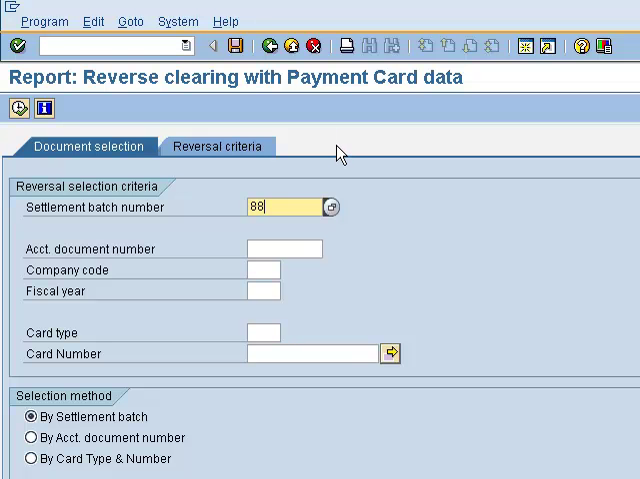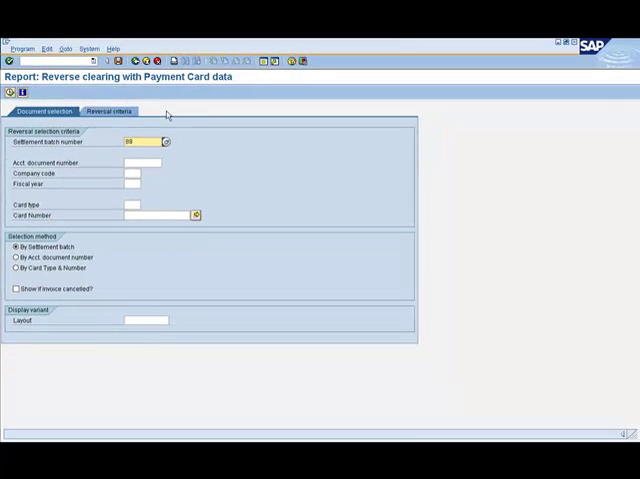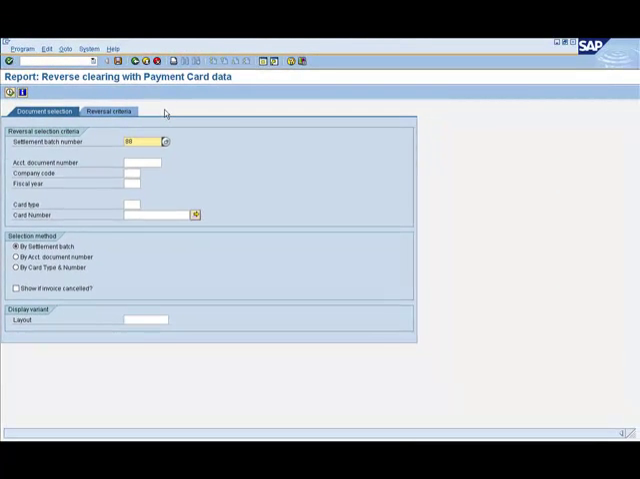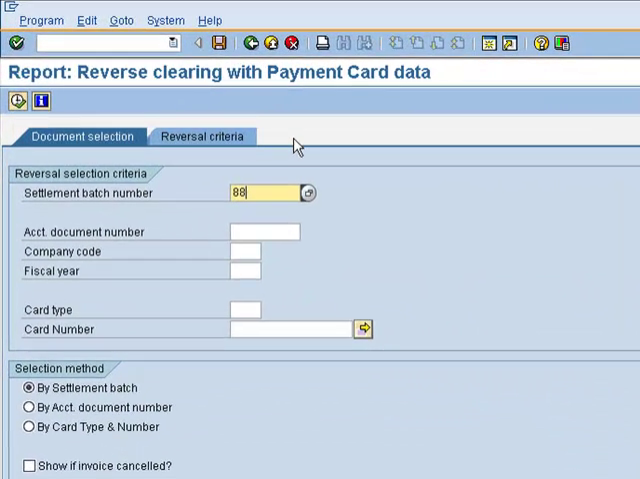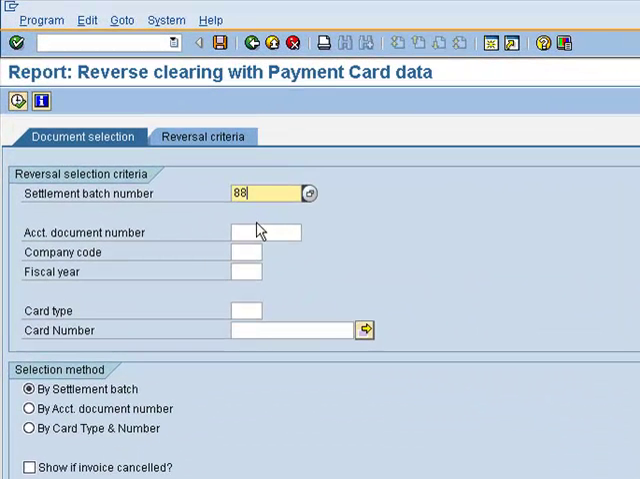In those cases, it's best that you reverse that transaction in SAP to show that it's an outstanding receivable on the customer's account, at which point you can either try and collect it again or more likely you will write it off. There's three different ways that we can search for a transaction. We can search either by the batch number. If we did know the accounting document number, we could search by that, and that's in fact what the standard FBRC transaction uses. Or if we only know the credit card number and type, we could search that way.